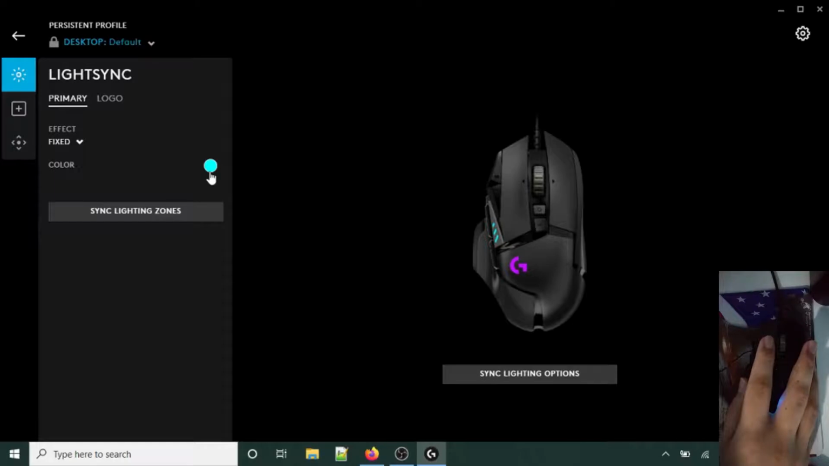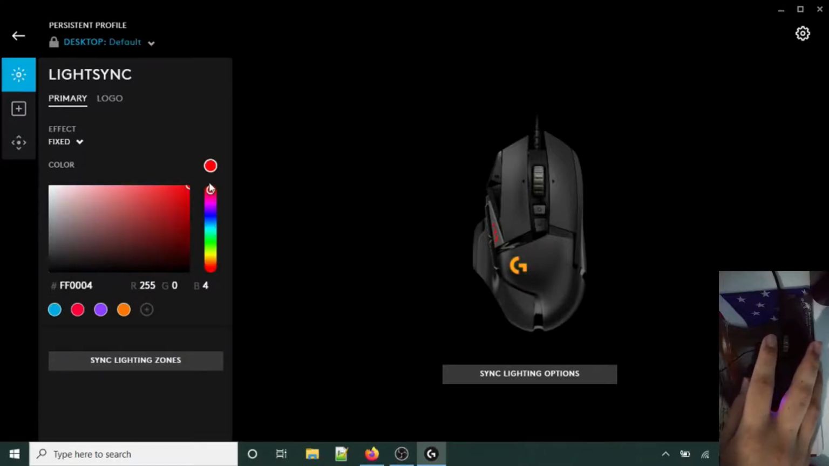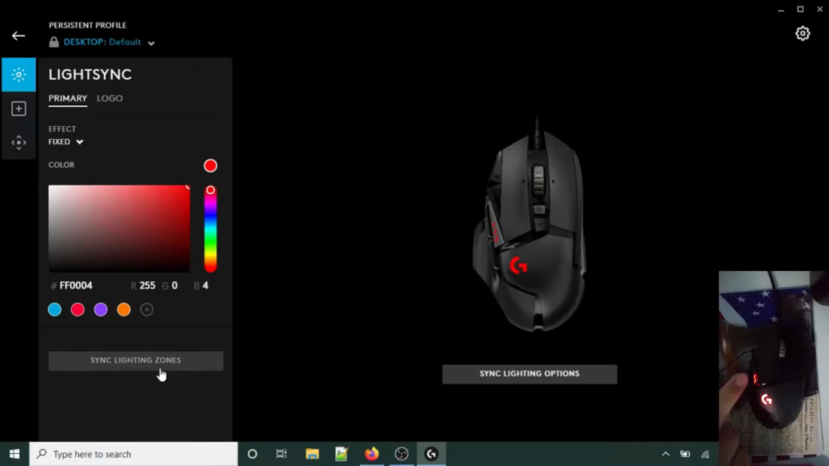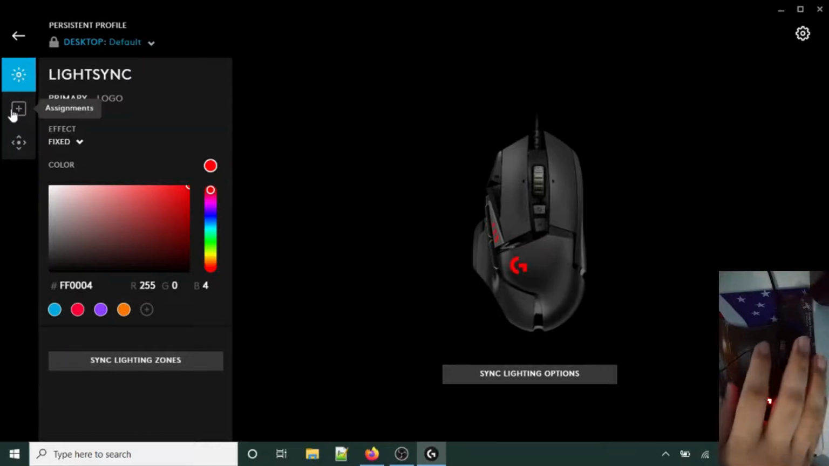I'm going to switch it from cycle to fixed. Change it to red. And I'm going to click Sync Lighting Zones. That way both the logo and the other area is at the same color.